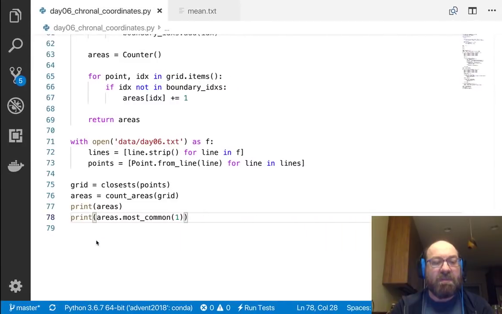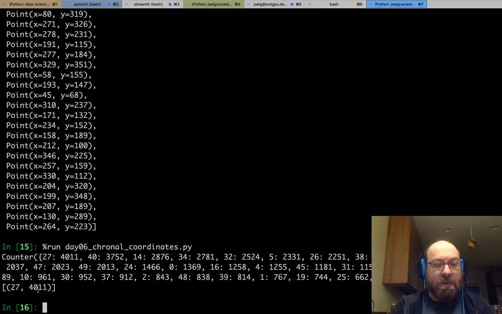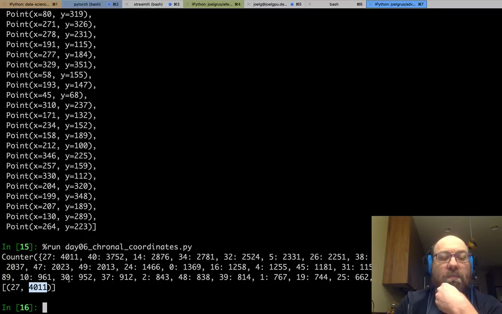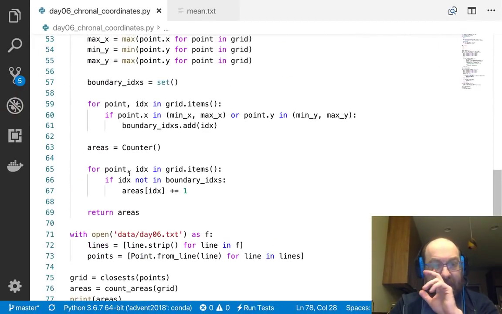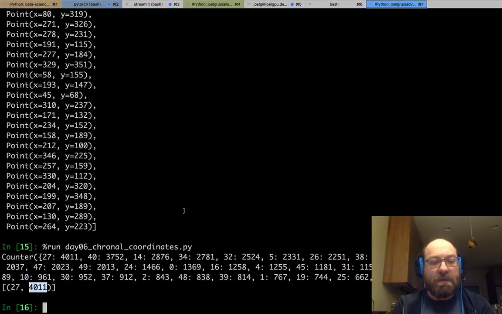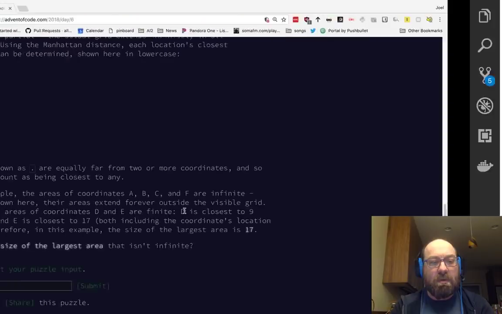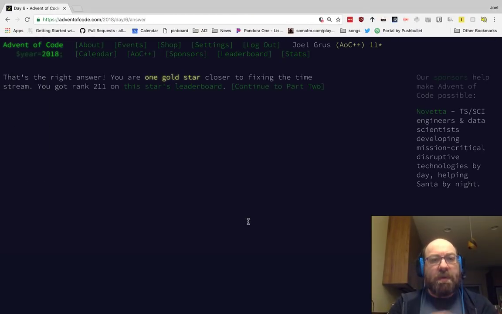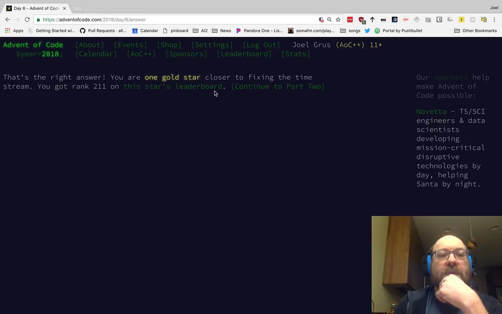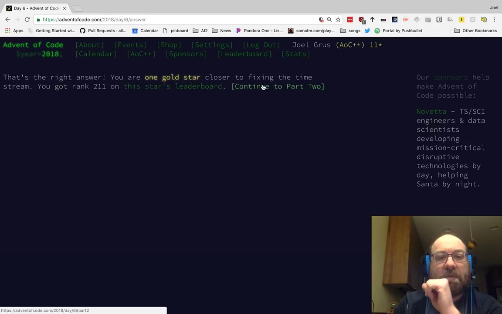What is the size of the largest area that's not infinite? So this is saying that I think 27 is the ID of it, and the count is 4011. So let's submit that. That is the right answer. So we're 1 gold star closer to fixing the time. Got ranked 211. Wow, so that's pretty good. 211th on the stars leaderboard.